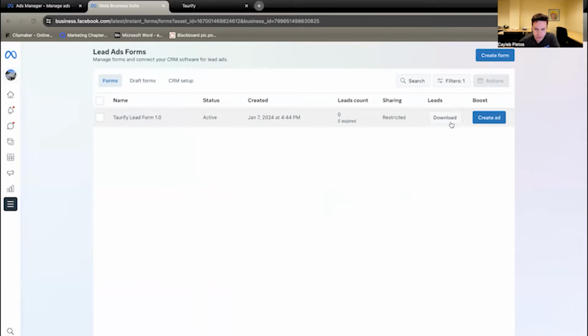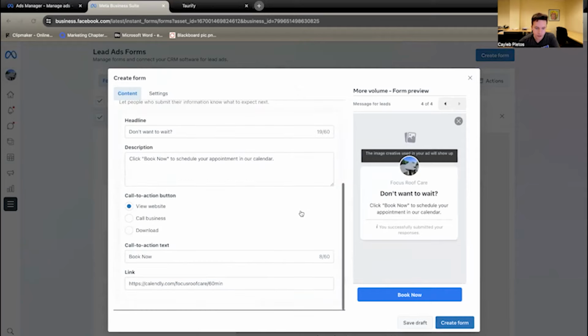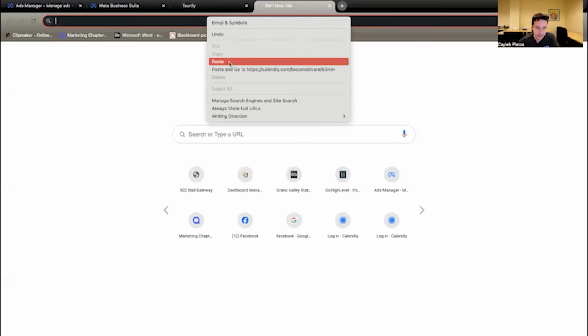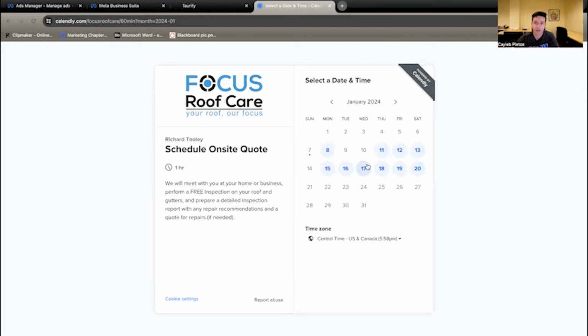Now, what I'm going to show you here is this button, this book now button, will send them directly to this link. And this link is a Calendly link. So you can book in your schedule right here an estimate. So you can send somebody right here so that you don't have to talk to them, your sales team doesn't have to talk to them, and they book right in your schedule. And then you can ask them a couple questions, maybe like their address or whatever you need in order to do that.